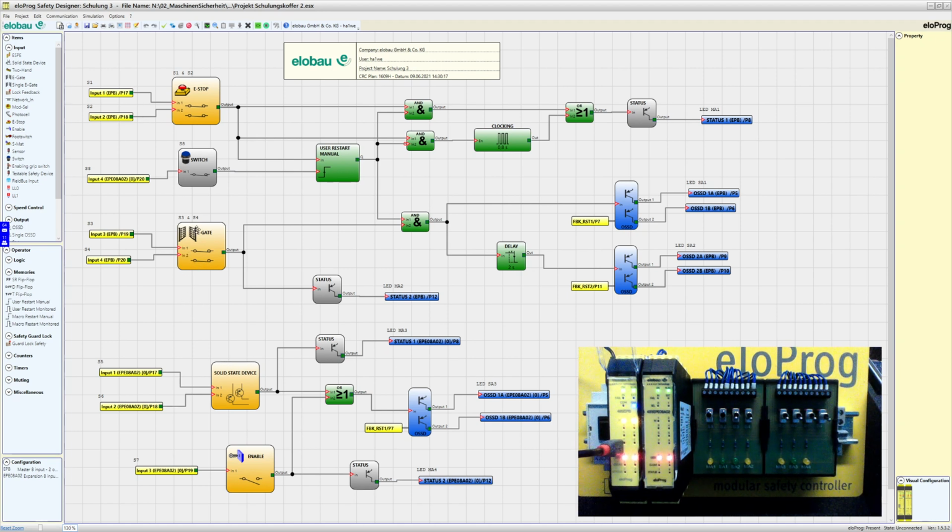That doesn't matter. Maybe you can see here I disabled the test pulses. This is just to make the wiring easier for presentation. But if you have it in your machine, in the configuration, please always choose the test pulses. Then we have a function block solid state device. This is for attaching light grids, safety light curtains, or safety laser scanners. Could also be an RFID safety sensor like eloProtect E from eloProg.